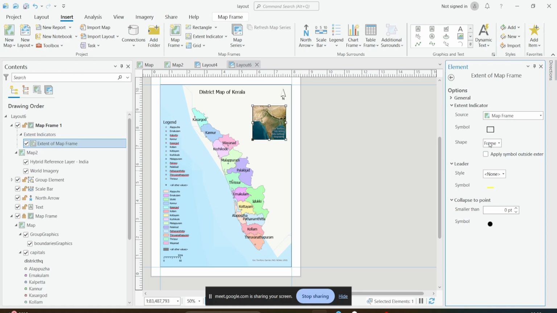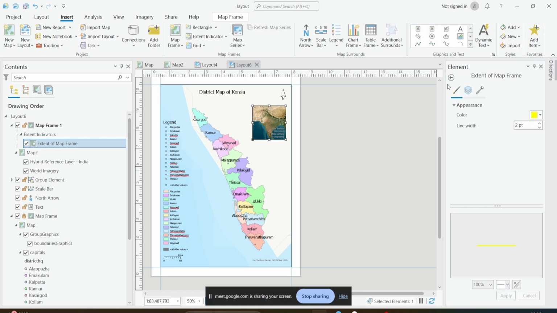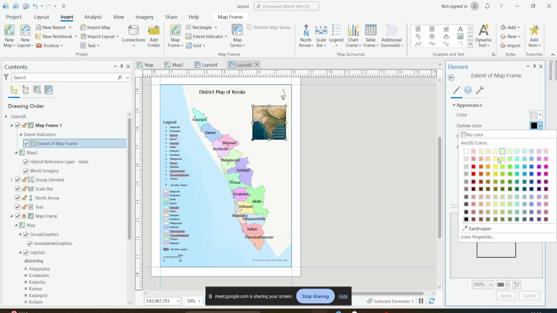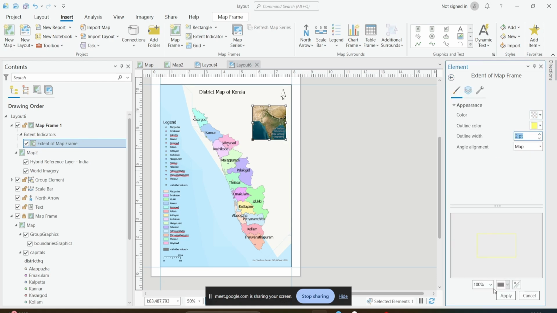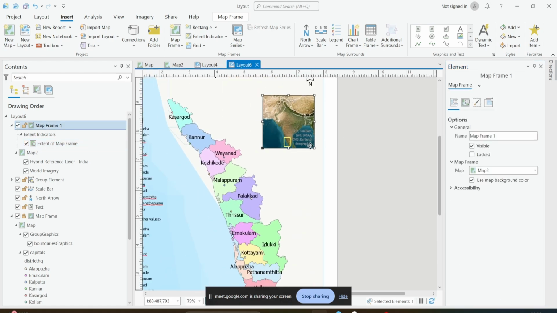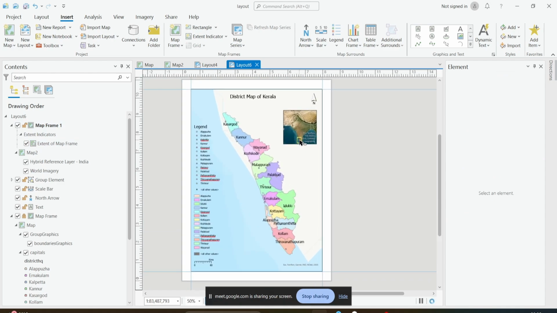Properties. Yep, this was not the symbol. This was actually the symbol. I'll just set the color, set the point, click on apply. Now the extent has been set. Okay, so now that is done.